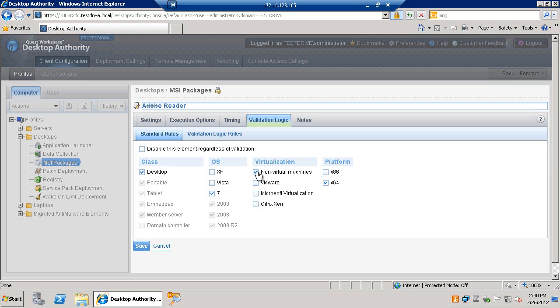I want to apply it to my non-virtual machines, so my physical machines, because my server guys are actually going to apply this update themselves in their VMware and Citrix environment. And I want to make sure that this gets into my 64-bit environment. So that's exactly what I need to do to figure out what this targeting is. I don't have to worry about classes and looking up values and all that.